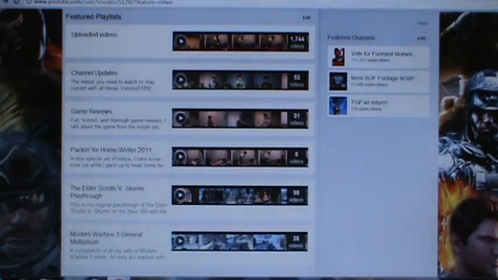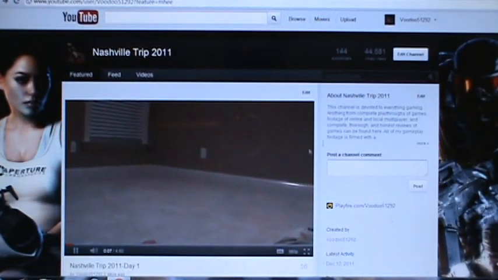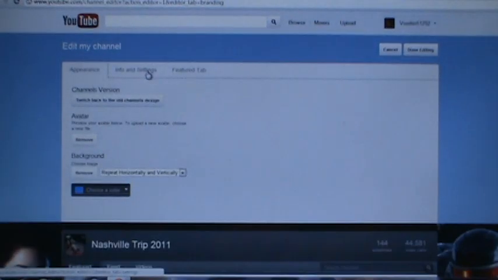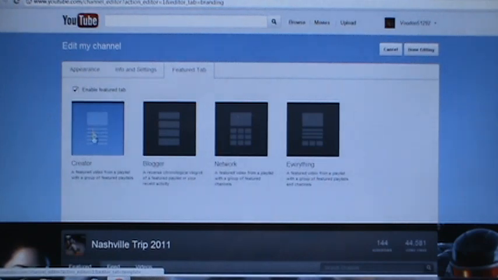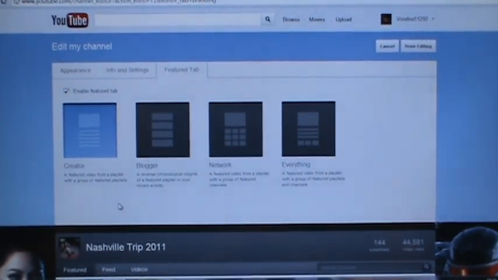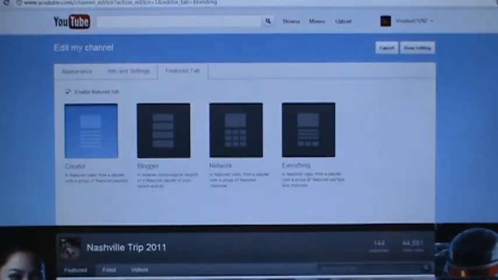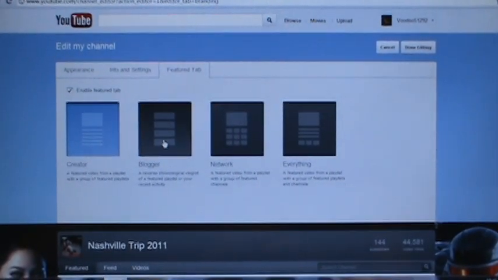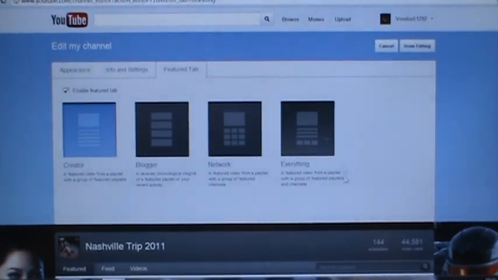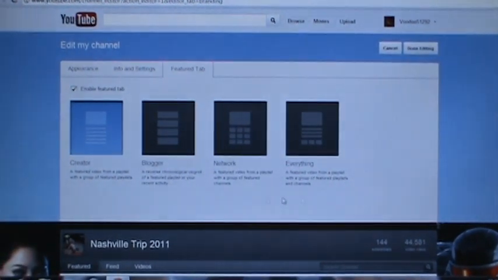I really enjoy that. But this is just one of the layouts you can choose. This is the one I chose because I like it the best. But you can actually choose different ones. If you go to the Info and Featured tab, Creator is the one that I picked: the featured video from a playlist with a group of featured playlists. That's the one I picked. But you can see there's 3 others. You can have a blogger, a reverse chronological vlog roll of a featured playlist, your recent activity, network, and everything. It shows, but these I'm not a huge fan of.